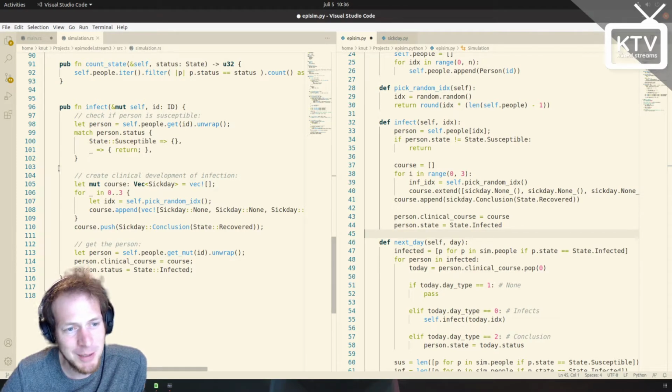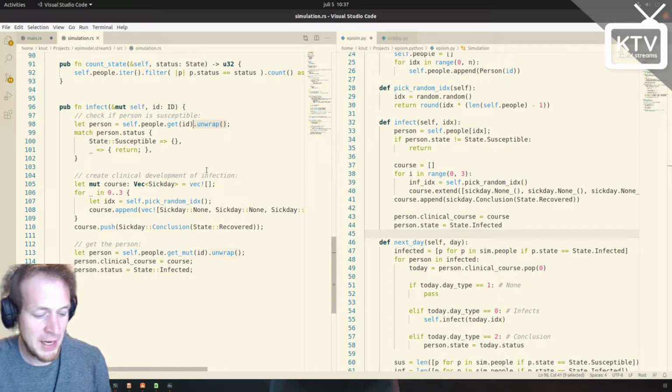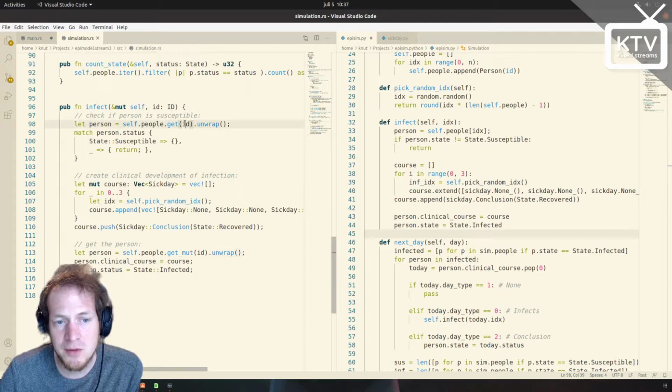So here come complications. Complication number 1: we pick a person out of the simulation, and to do that, we have to call the get function on the people array of self. We're now inside the simulation object. We don't do error checking, so we do unwrap. This will panic if there's an error, such as if the ID is out of bounds, but you could choose here to handle the result. The error handling in Rust is beautiful this way, and it's just really nice.